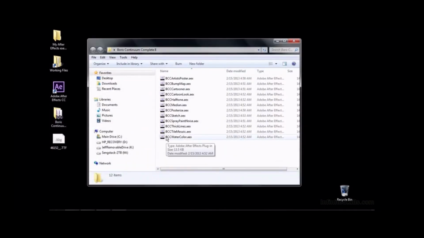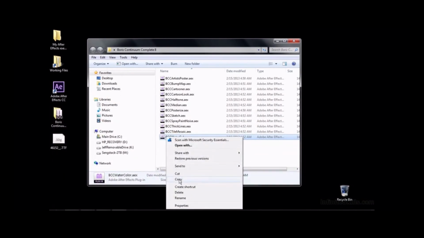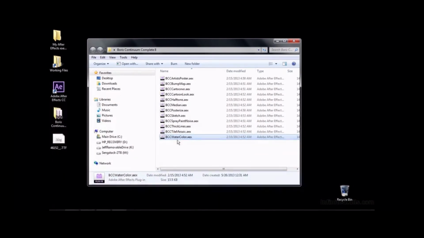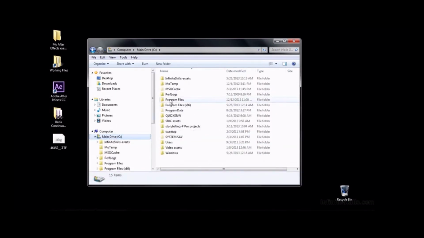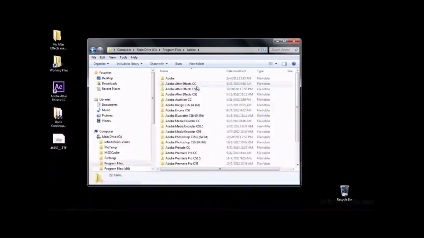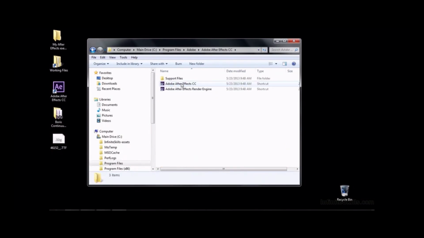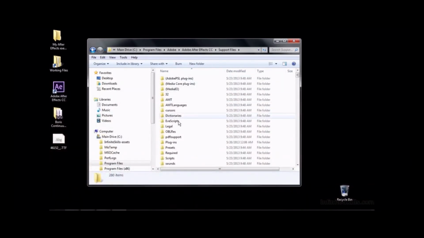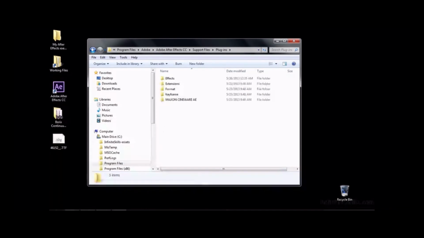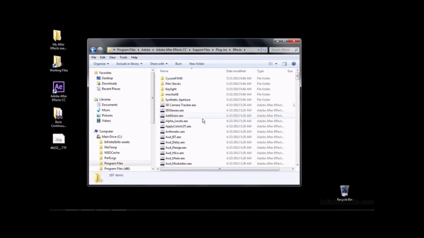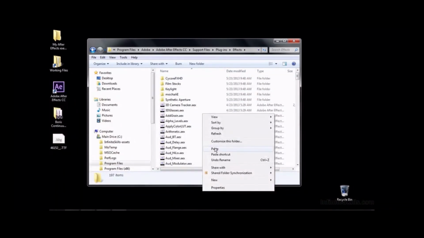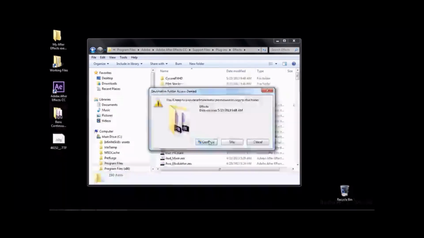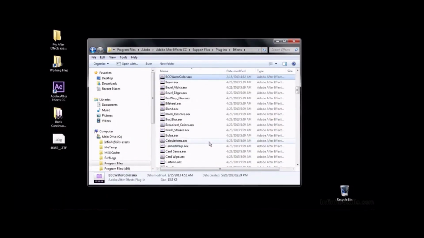To install, it's very simple. I'm going to right-click here and say Copy, or I can do Control or Command C. And I'm going to go to where After Effects is installed. So go to Main Drive here, Program Files, Adobe After Effects CC, Support Files, going down to Plugins, long ways to go, right? And Effects, and there are all the effects. I right-click here and say Paste. And I'll say, yep, I've got administration privileges, and now I've added that to that group.